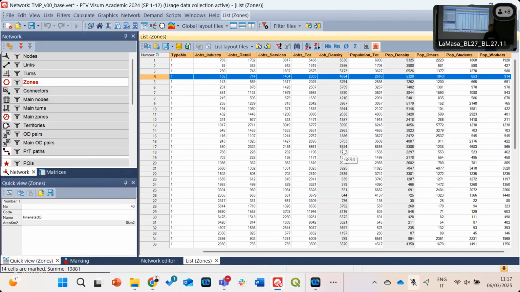In this model, I have uploaded the total population, but I've also segmented it into workers, students, and others, as I did for jobs. I've also calculated population density, or better, I've asked Visum to calculate the population density. And basically, I've established a very simple formula saying, well, for this zone, the population density is the total number of people living there, divided by the square kilometers of area related to the specific zone.